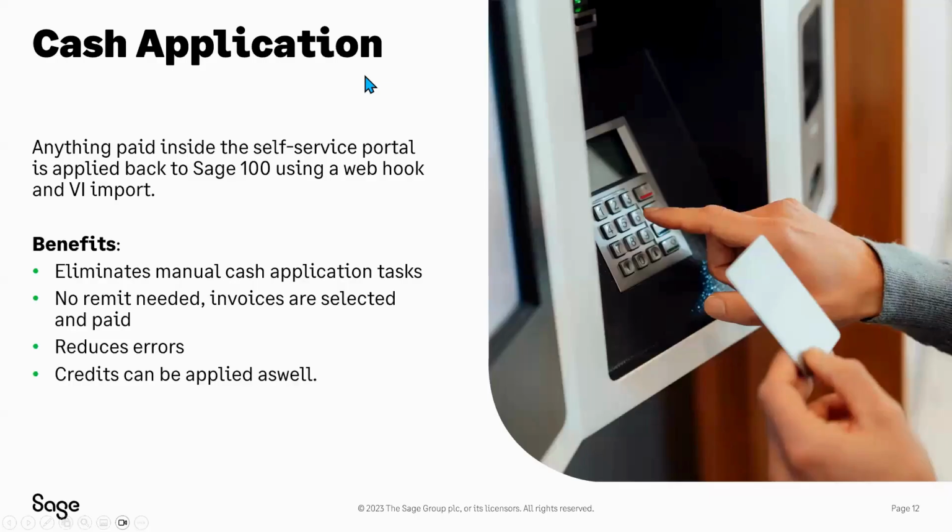The cash application piece, we do utilize a webhook and a visual integrator import to take those payments that were paid inside that portal and push those payments back into Sage 100. So it helps reduce errors, make sure things tie out directly, and there's no remit needed because it's a one-to-one transaction.